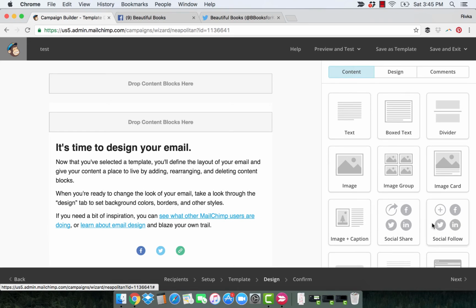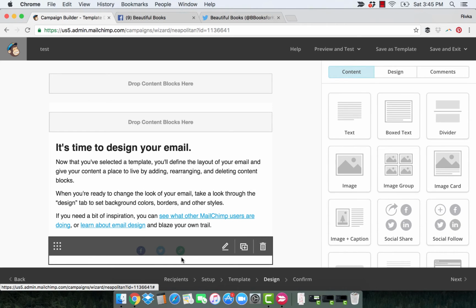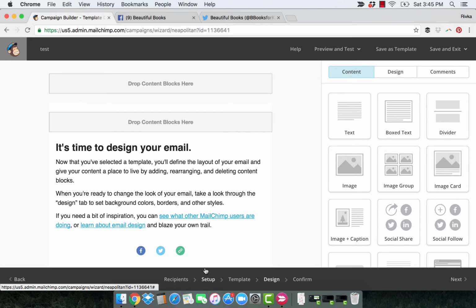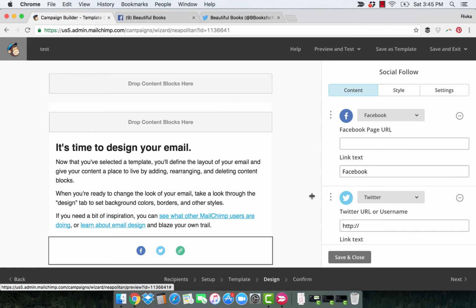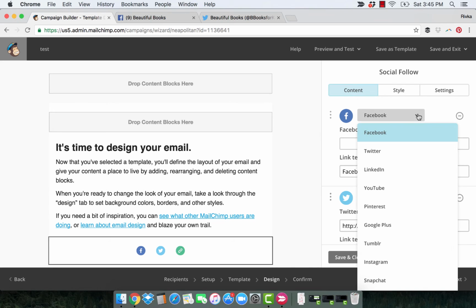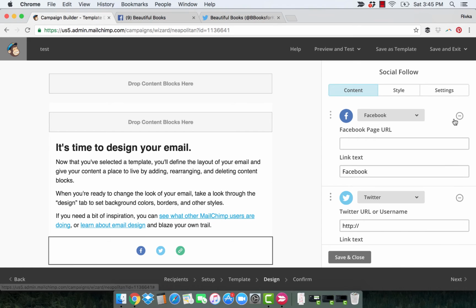When you drag and drop the social follow element, which is what I would typically recommend, into your email, then it becomes an editable box. I can click on edit and I can change any of the information here. I can change which social media platforms I'm showing, Facebook, Twitter, LinkedIn, etc., all the way down to Snapchat. And it has most of the major platforms. I can also delete one if I don't want one of these in my list of social media elements.